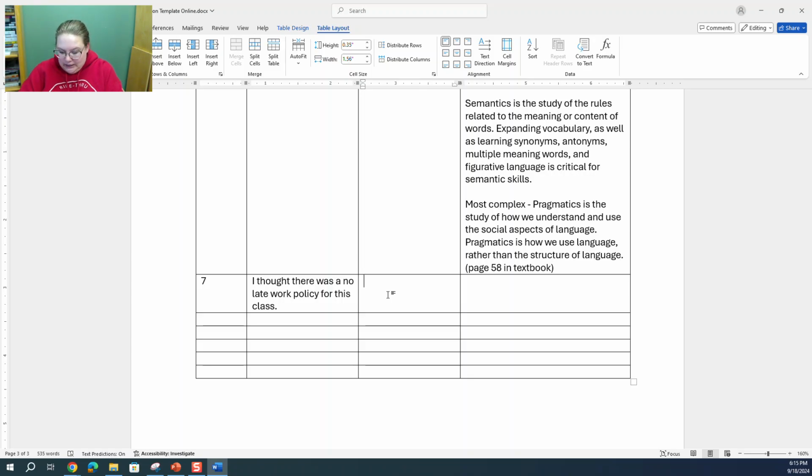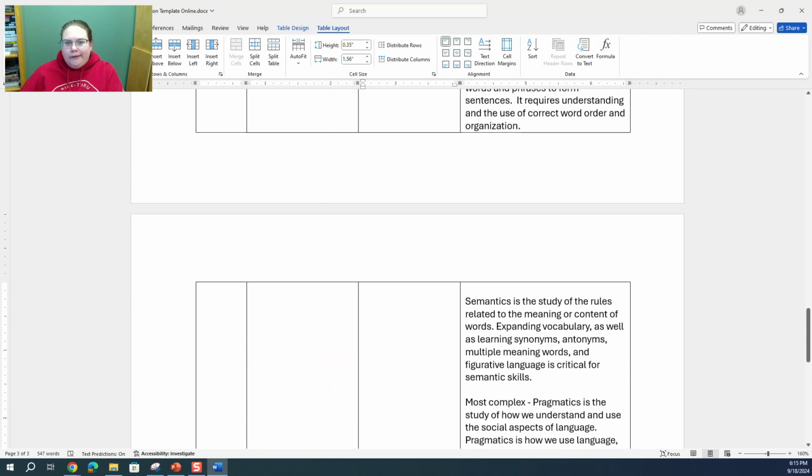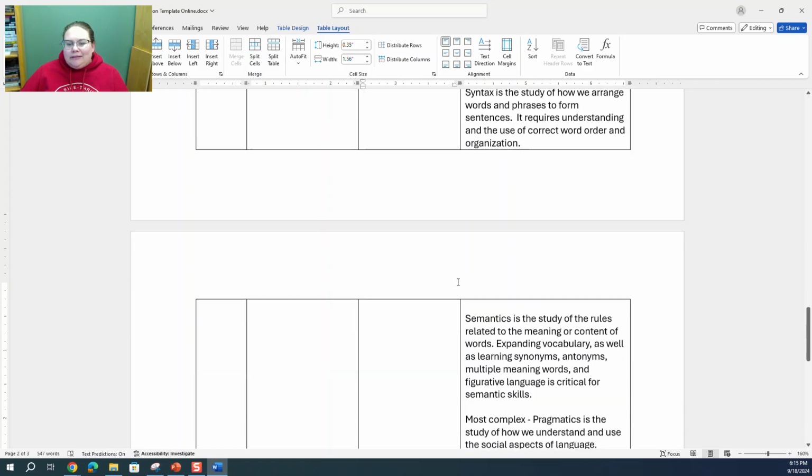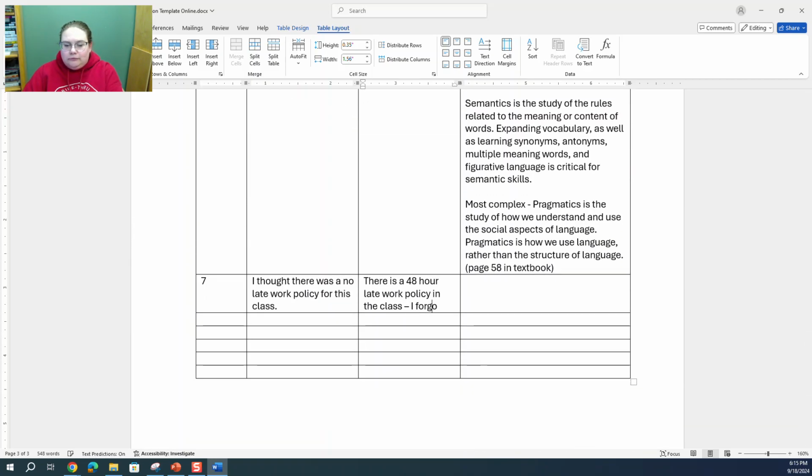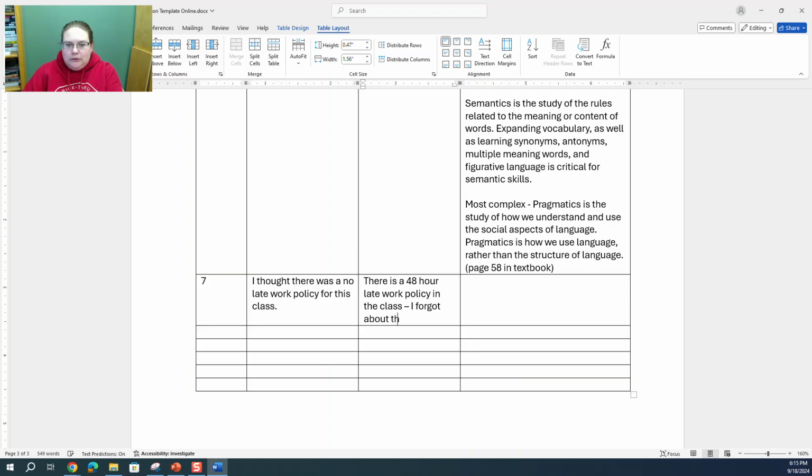So I would say there is a 48-hour late work policy in the class. Could be something as, you know, I forgot about this policy. Keep in mind, we also didn't talk about the exceptions. So the question specifically also included, be sure to include the exception to the rule in your answer. So I need to indicate what was that error as well here.